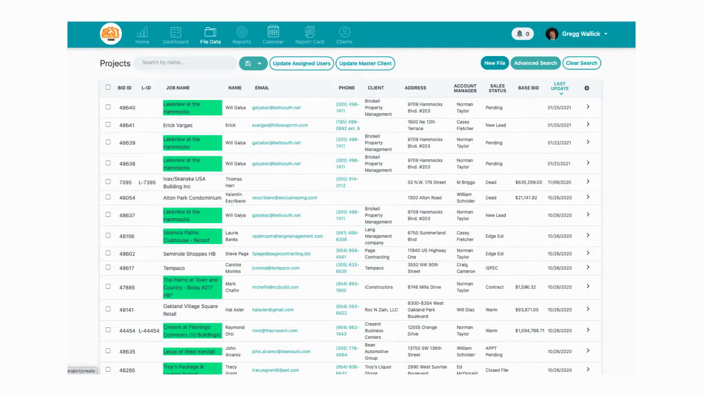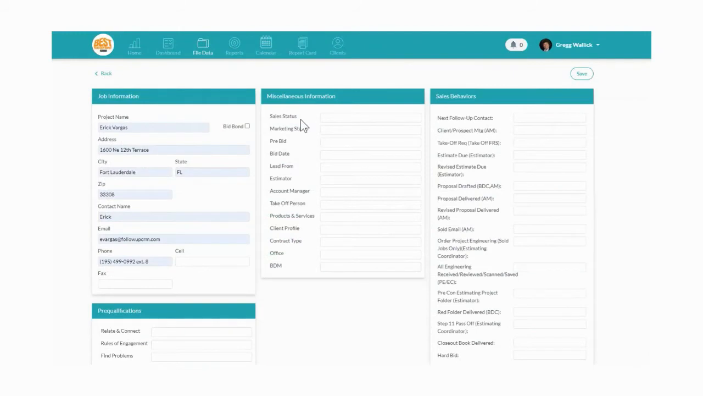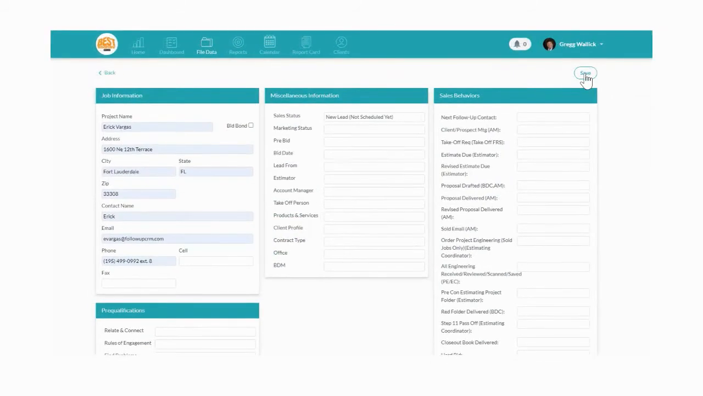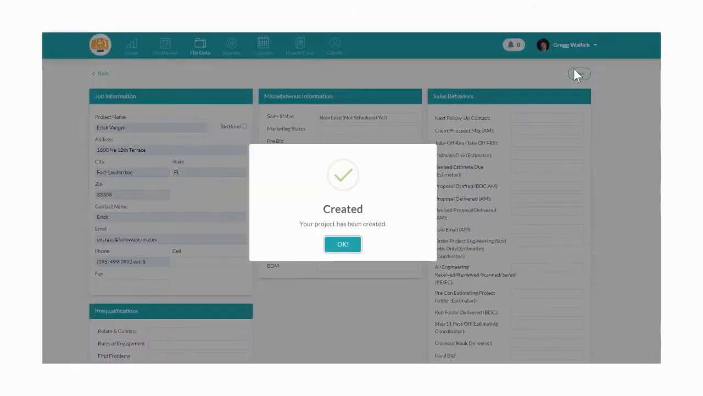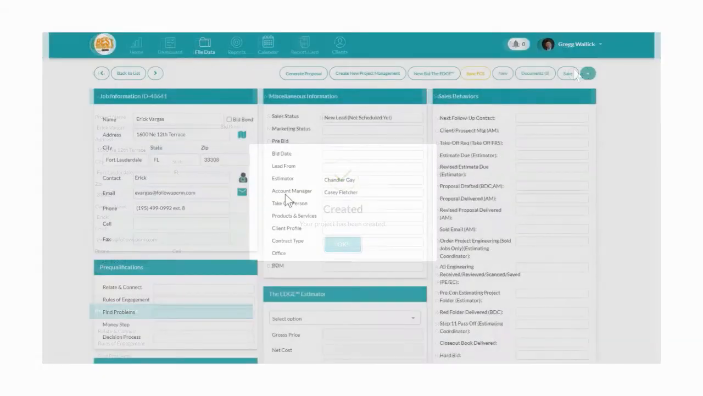When you get a call for a service or a new bid, create a new file as you normally would by selecting New File under the File Data tab. Enter the job information, enter the appropriate sales status, and click Save. Now the file is created.